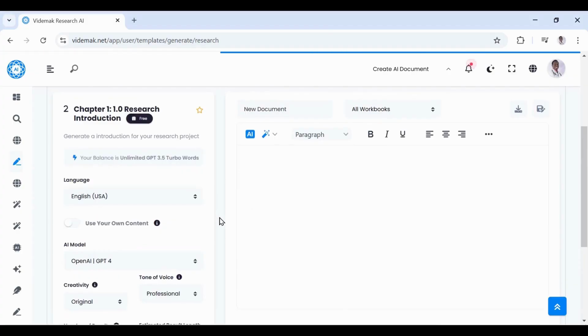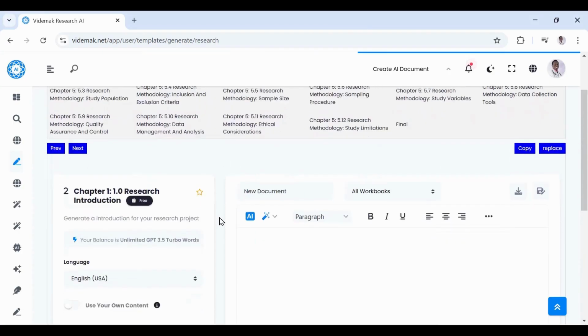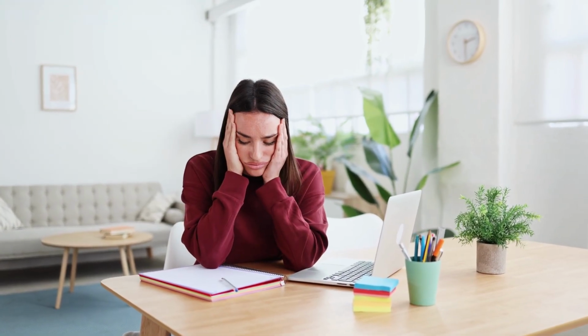You've probably been skipping the best AI research tool you've never heard of. It's called Videmak, and it might replace your entire research process. Before Videmak, starting a new research project felt like spinning my wheels, digging through irrelevant papers, outdated PDFs, and broken links. I needed a system that was fast, credible, and built for how academic work actually flows.